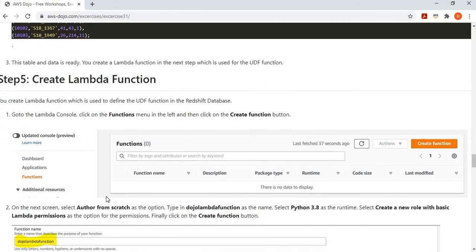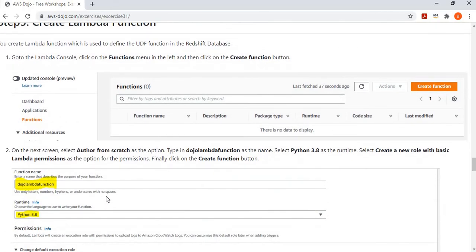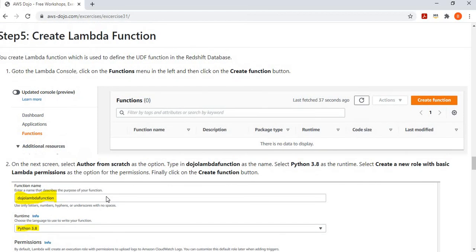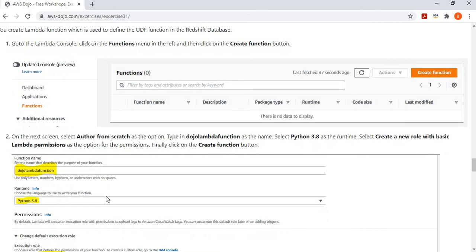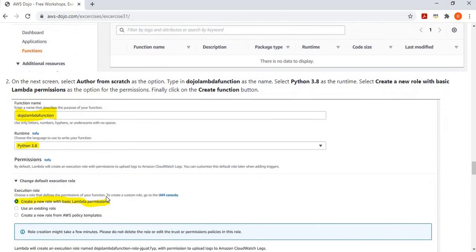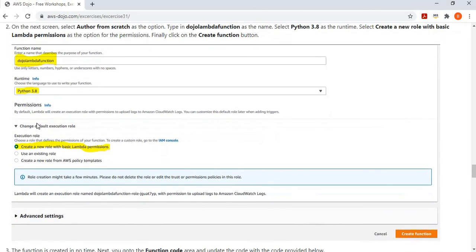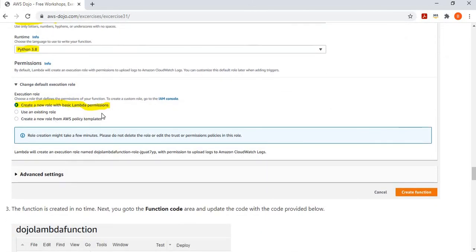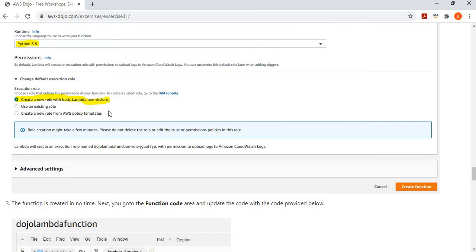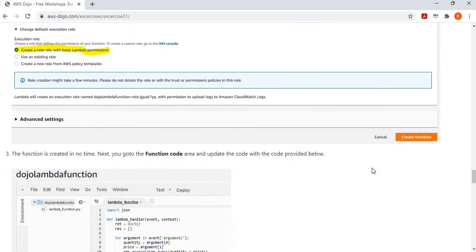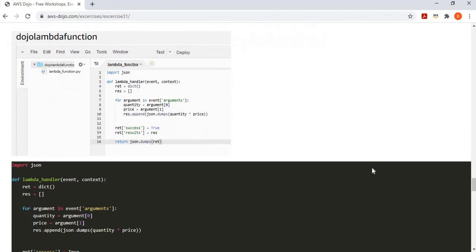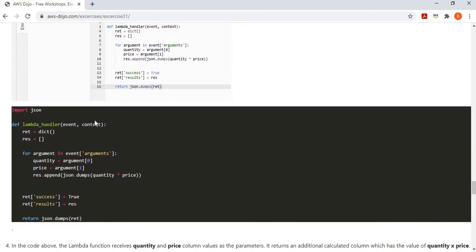Now we need to create a Lambda function, which will be used by the UDF function. So we simply go to the Lambda management console, and we say we want to create a new Lambda function. We give this Lambda function a nice name, Dozo Lambda function. My runtime is Python 3.8, and then simply provide basic Lambda permissions, nothing more than that, and we create the function.